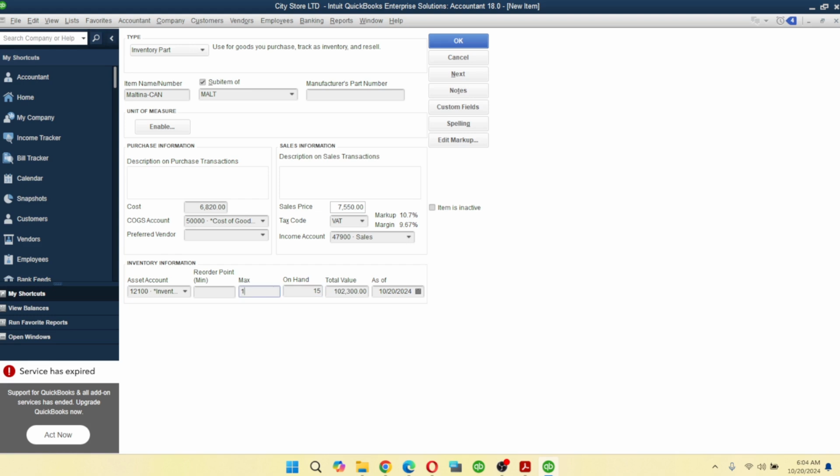Our maximum order quantity is, let's say, 20. Then our minimum reorder point: at what point will it tell us that we have to order another? Let's say 10. So when it gets to 10, we can only order a maximum of 20. At what date? Let's make differences on the date. Let's say as of 19th of October. That was the date.